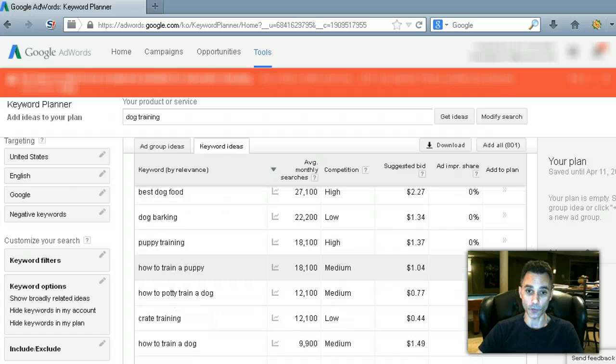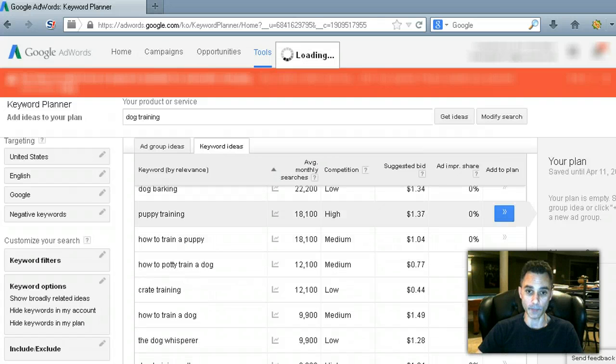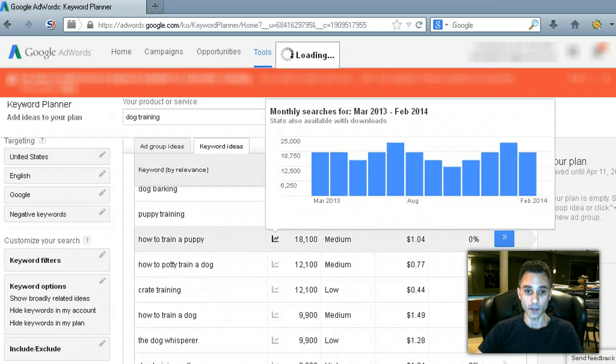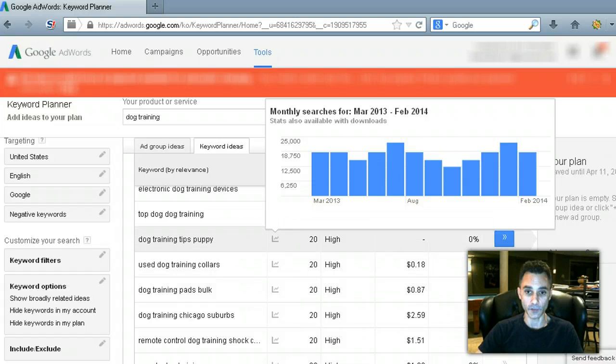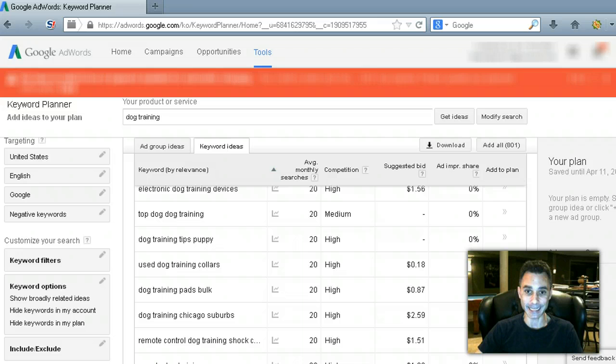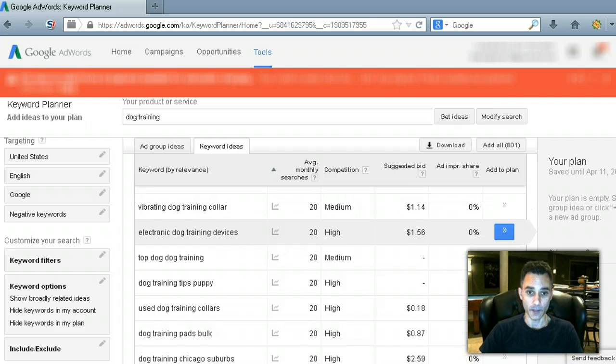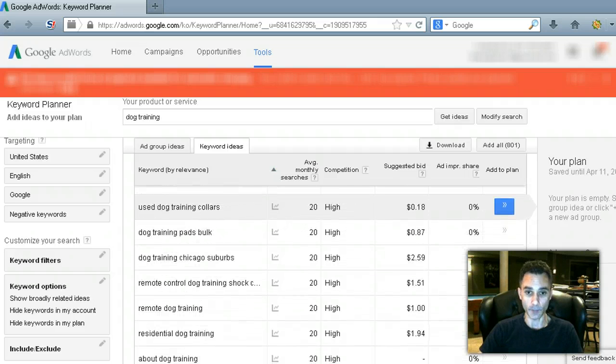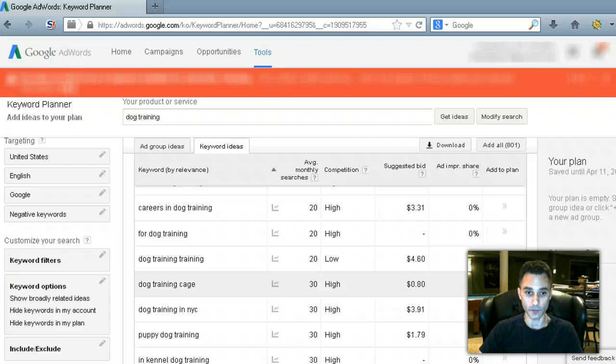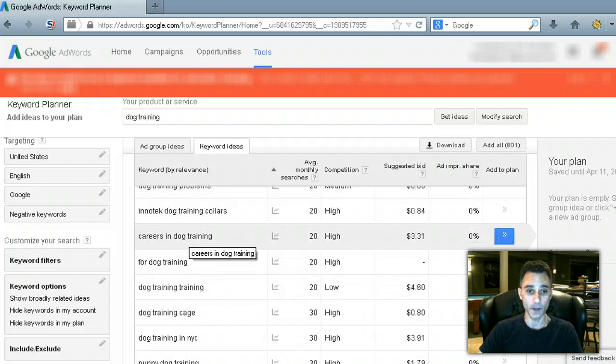So if you scroll down here, if we could sort it the other way, maybe we can get an idea of other terms. So I just clicked on that average search again, and I got the lower monthly searches. So you can see here, electronic dog training devices, longer tail keyword, lower monthly searches. So you can scroll down, and now I'm going basically from the lowest to the highest, and you can see a lot of these are very long tail.